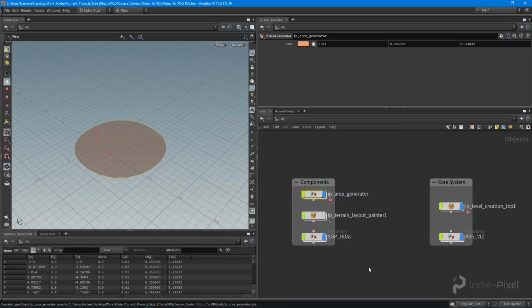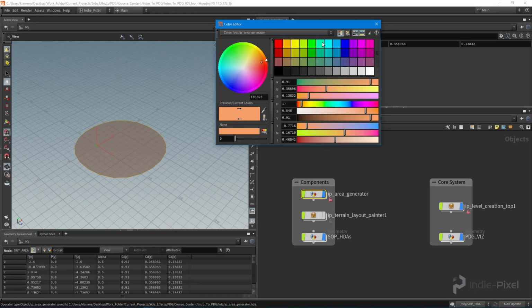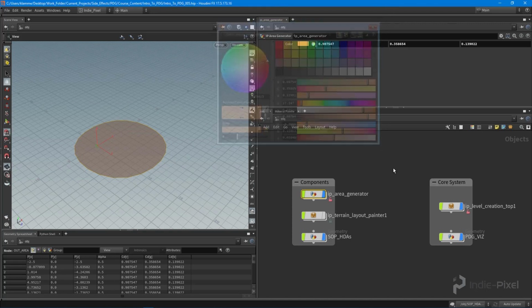And that is that. So now we have our area generator. We can change the color on this to whatever we want. All right, and let's just go back to that previous color there. There we go.